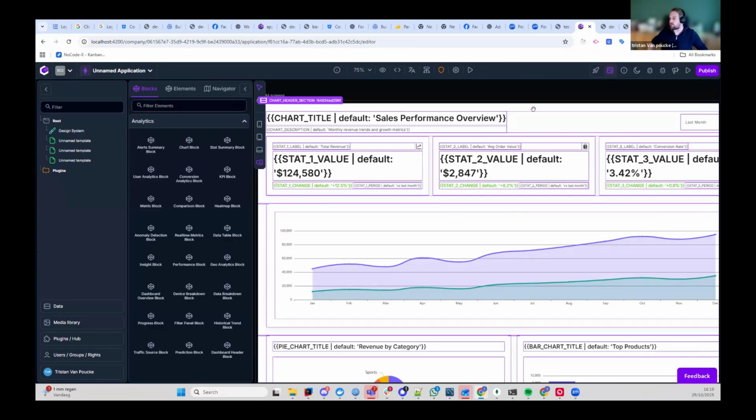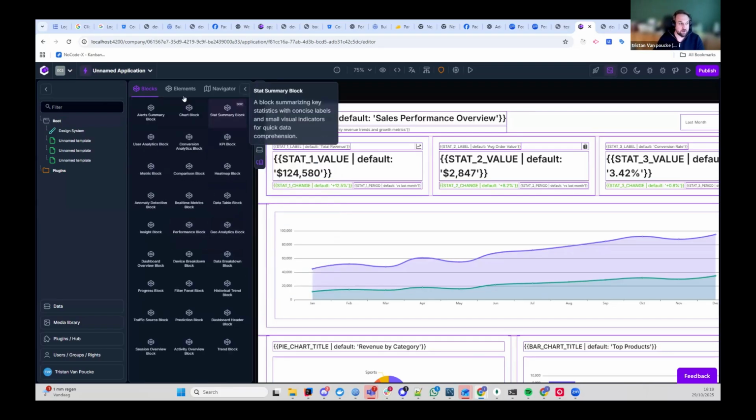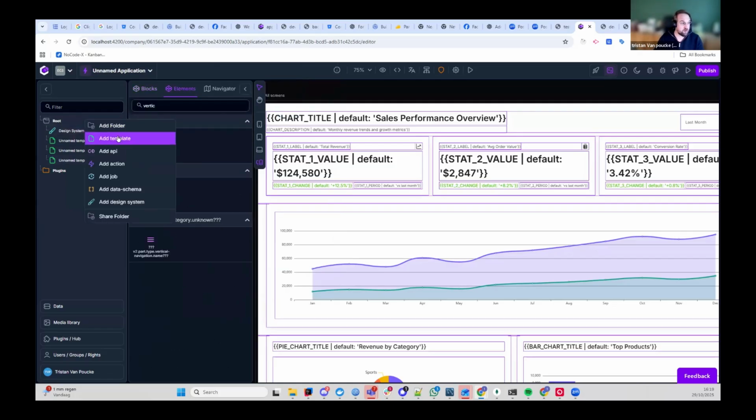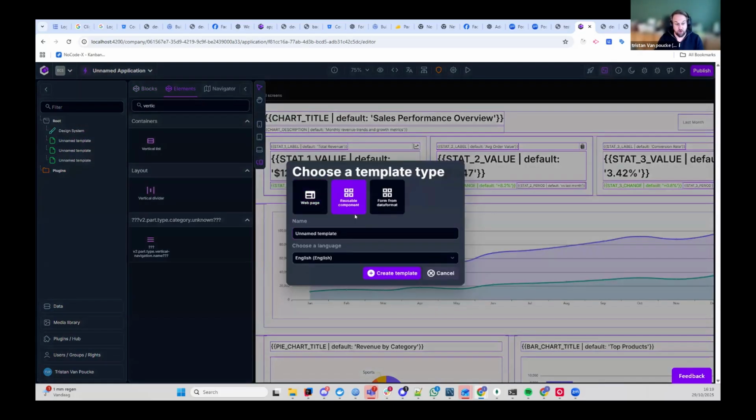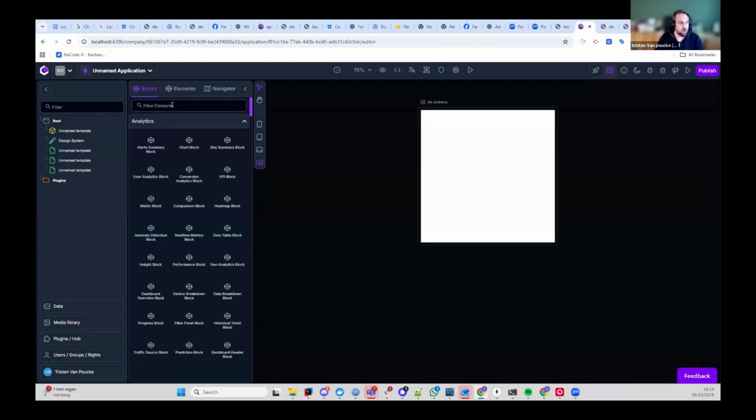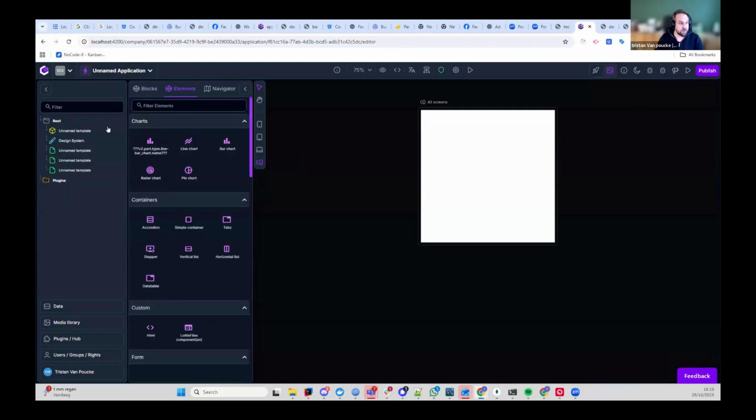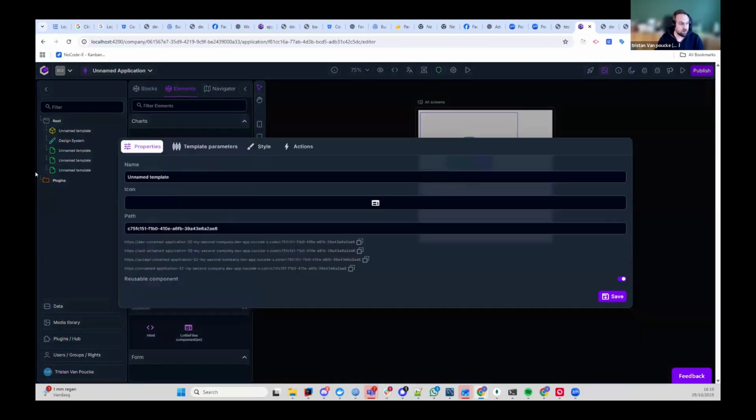Will we be able to add our own blocks to reuse them across our apps? That's a very good question. I think you can already do this by using reusable templates or reusable components. So you can put together your reusable component. You can add some elements to it, and then, for example, I'll just quickly add a pie chart here, and I'll call this my pie chart.